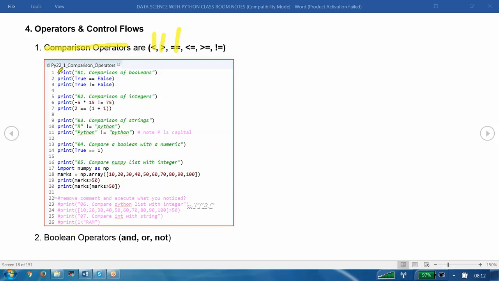So the first one we are trying to learn here is comparison of booleans. Suppose we print True is equal to False. What is it going to print? Tell me. Print True equal to False. False, right? So it's going to print False. Print True not equal to False. It is going to print True.